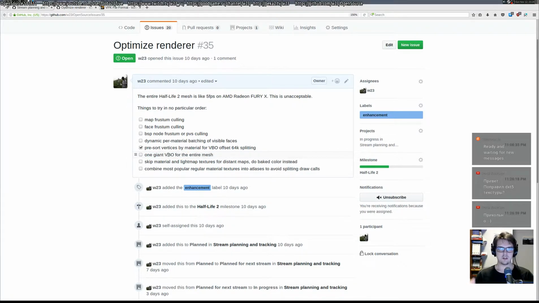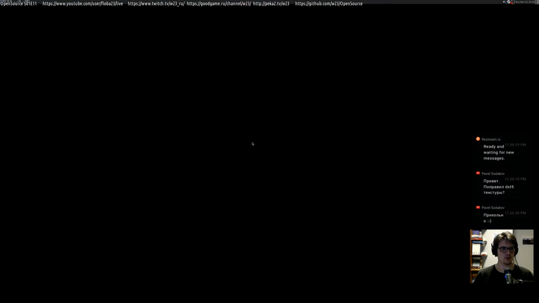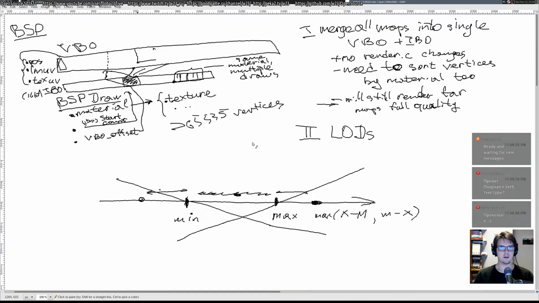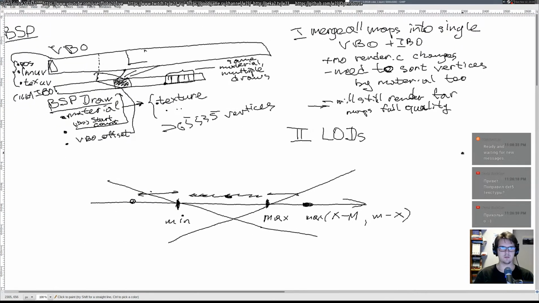Currently, each map has its own VBO and IBO. Skip texture on distance, do baked color instead. This is what we are doing right now. So this part is done, and this part isn't done. Pack regular material textures into atlases to avoid split windows. This is also a last resort for something. I'm not sure that this is needed. So yeah, let's close some drawings from the last part.